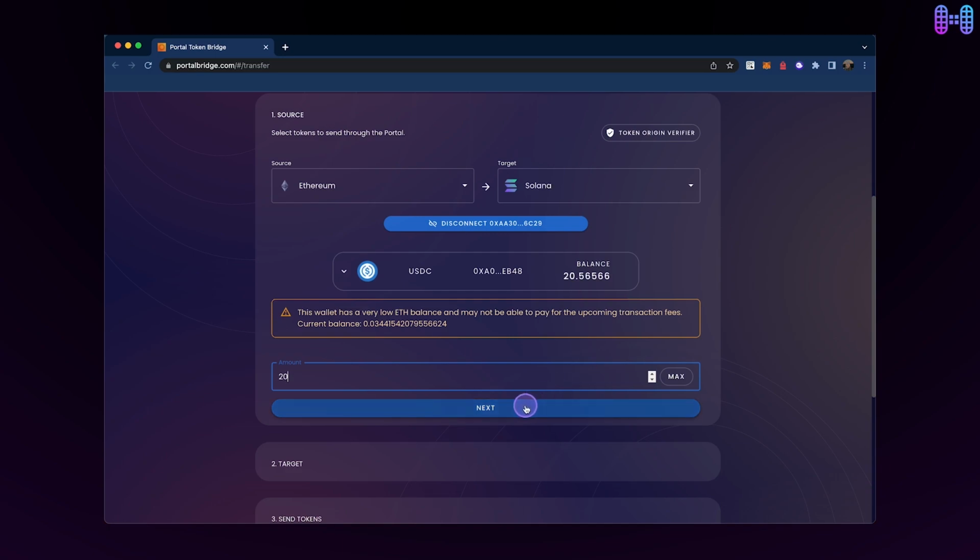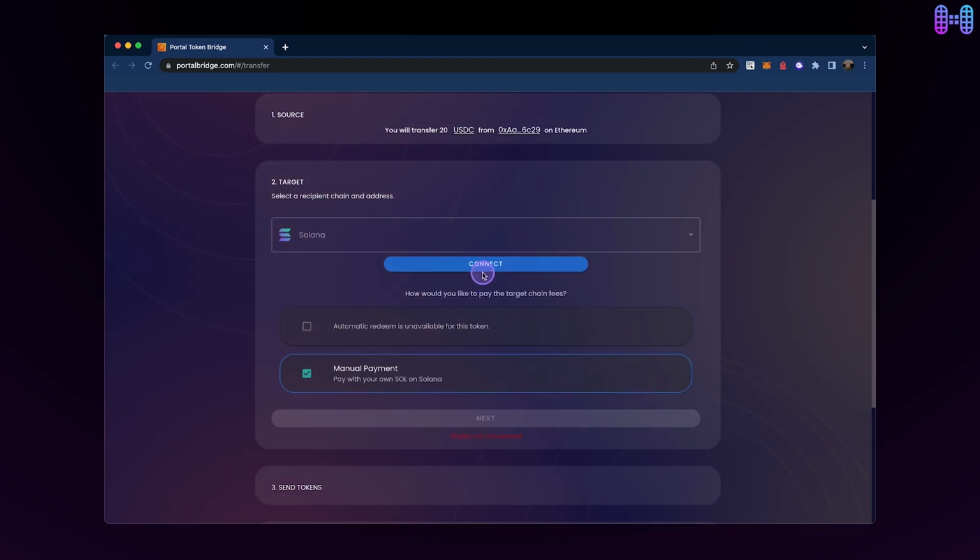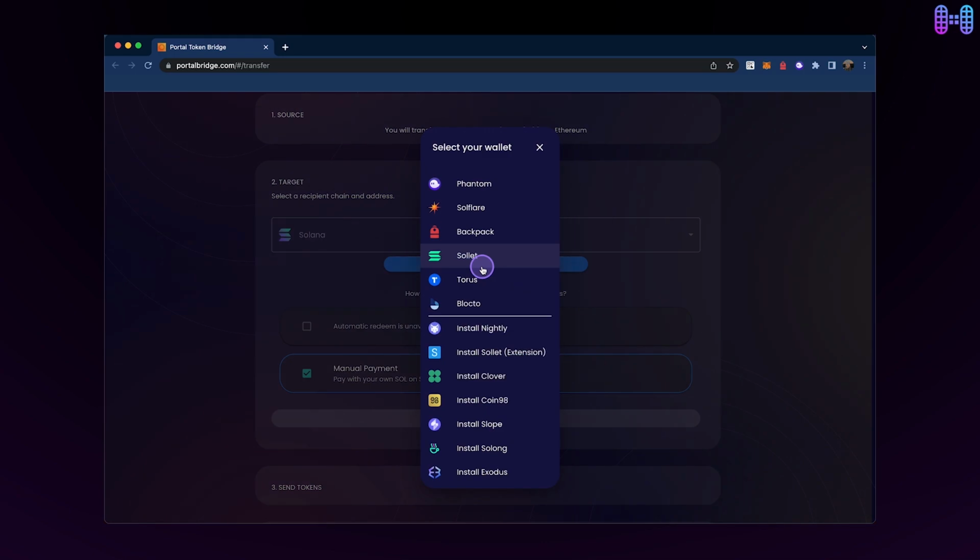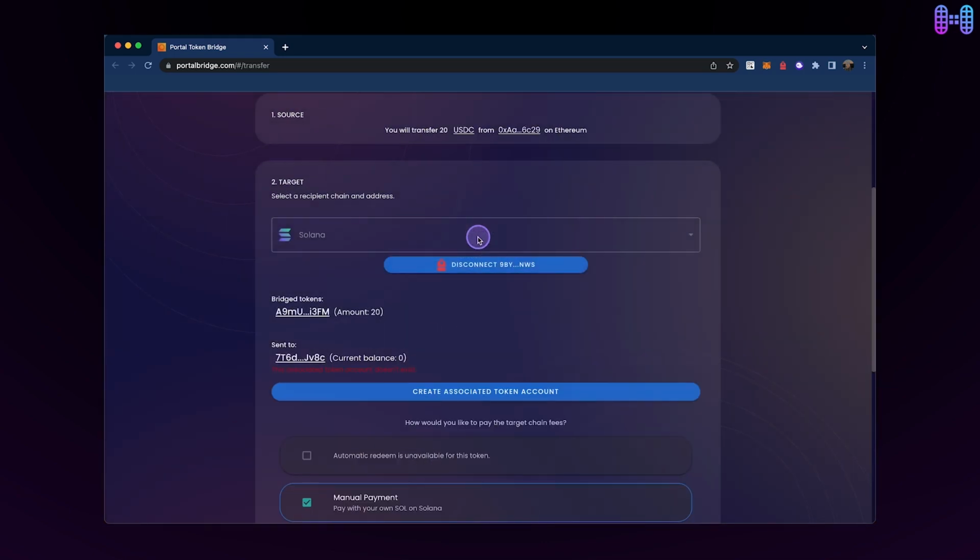Now it's time to connect with your Backpack wallet. Make sure Solana is selected as the recipient chain with manual payment as the default option.